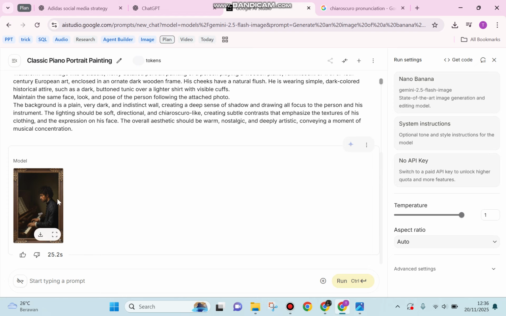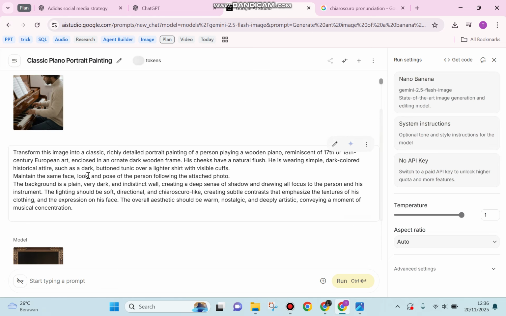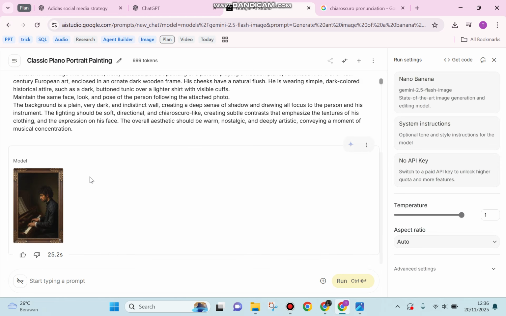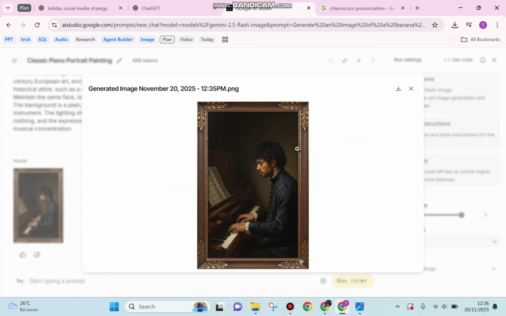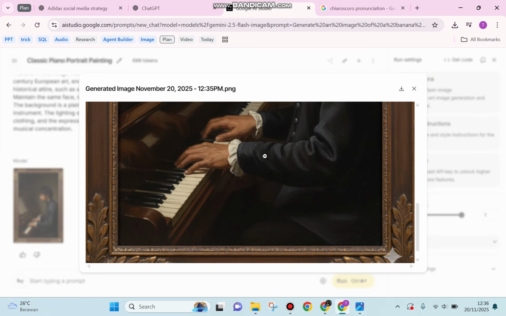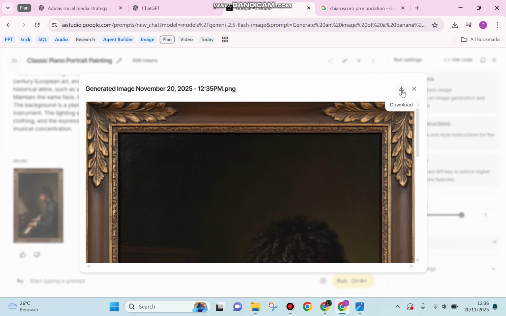So after using this prompt and waiting for 25 seconds, this will be the result, guys. You can get a different look even though you use the same prompt, maybe in the lighting a little bit, or the ornament in the frame, or the look of the person a little bit, but it is still beautiful in one theme. And if you like it, then you can download it.